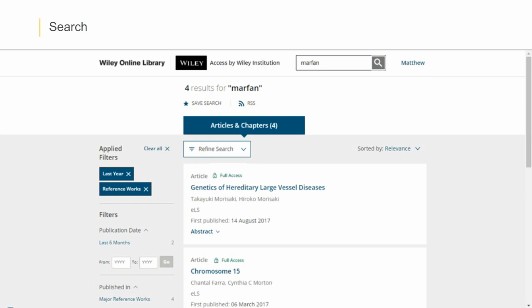Here you can see what the search result looks like if I filter by content type and choose only reference works and select only publications that have published in the last year. You will see that these filter options stick to the filter bar to let the user know they are filtering content. They can easily be removed by clicking on the X next to each term. If your institution has access to the article, it will display full access in the brief record for the result.